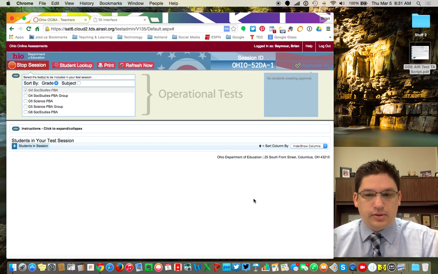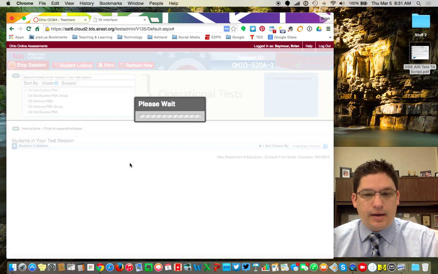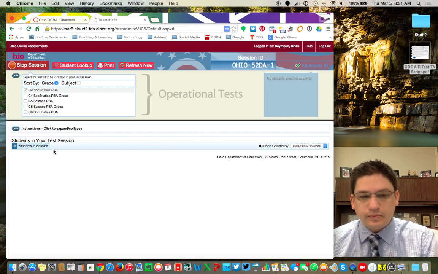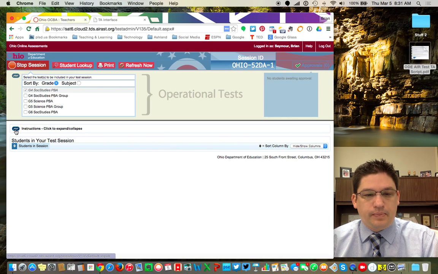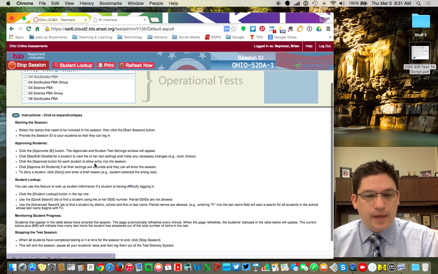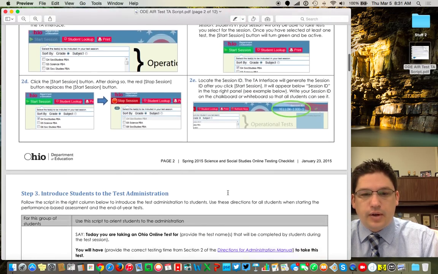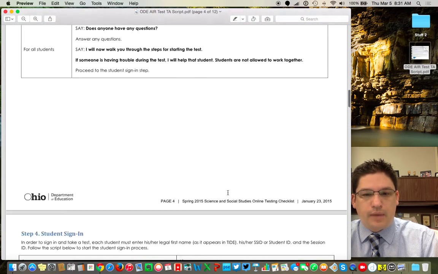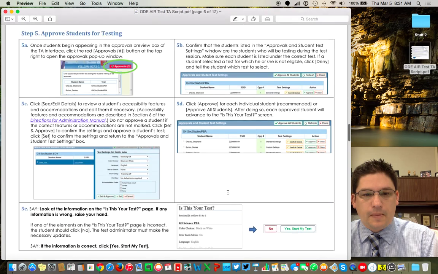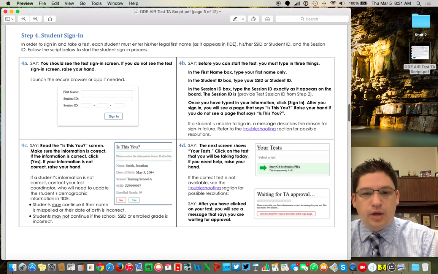As students start to enter into the session, they'll pop up down here, and as you can see, this says 0 students in session. You can click here for some more directions. As this opens up, let me show you, it's actually easier on the paper here. So as students start to pop in, the kids will log in.